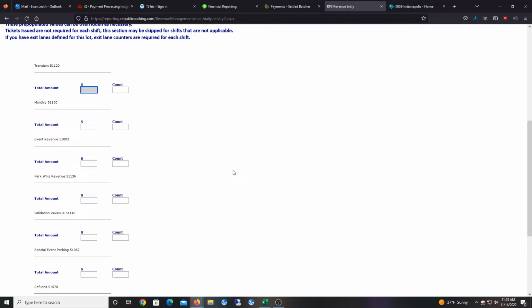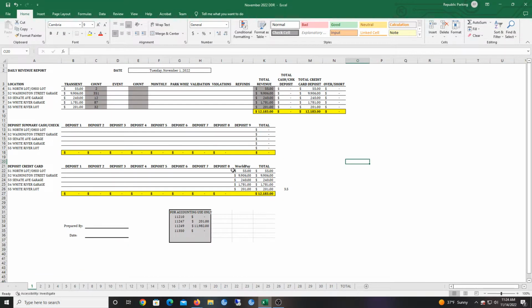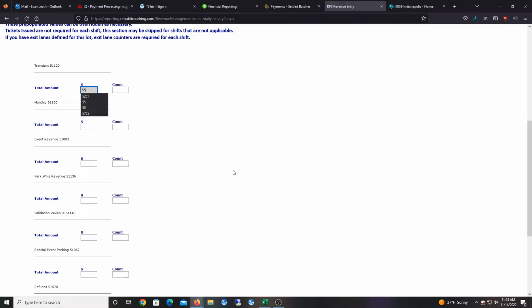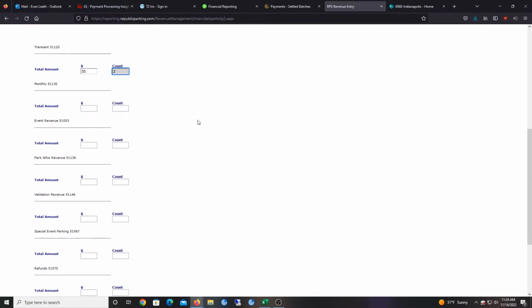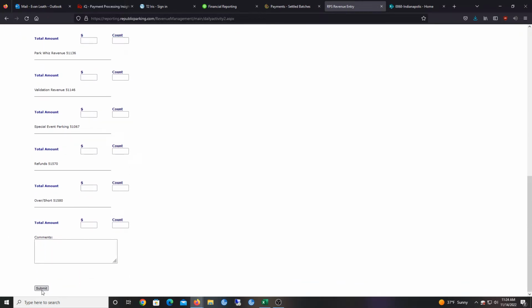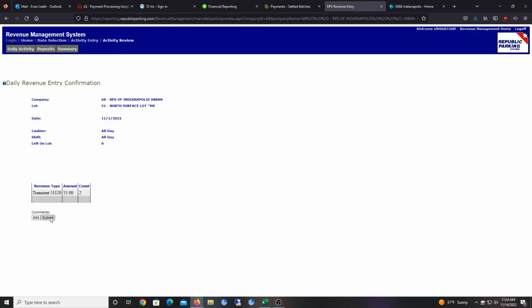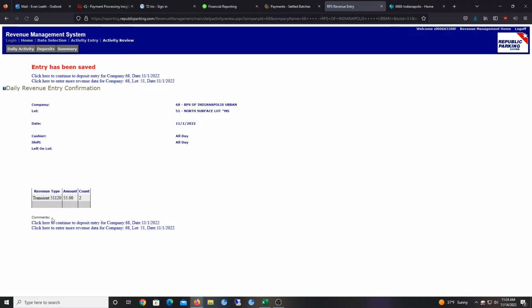So transient's always there. Okay, now what figure, tell me on that other sheet, the DDR sheet, that was called DDR. Okay, so you're looking at 51. Yes. So that's $55. Okay. So we're gonna put that 55 and 2, and you can either hit enter or come down here and hit submit, and then it's just gonna confirm those numbers are correct. Hit submit again, and you're good.